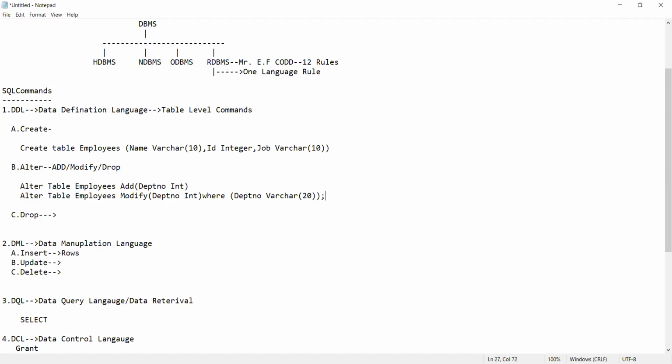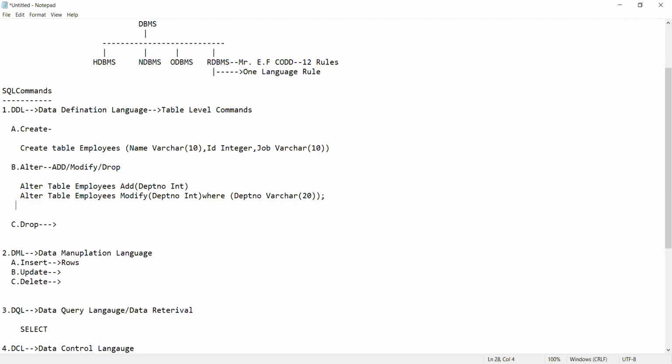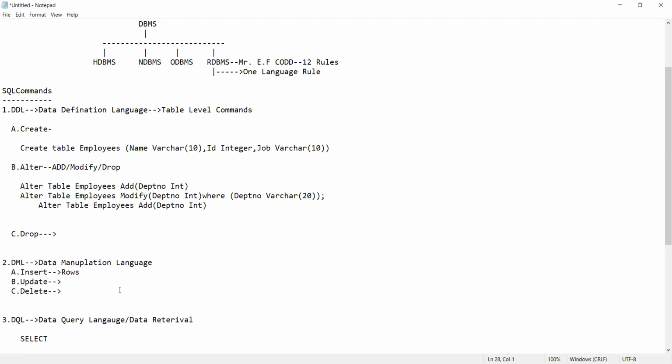So that's it for alter. And this one is what? Drop. Simple. Drop is nothing but dropping a column. So alter table name, drop; this will remove the column. If you're dropping it, you don't require the data type. This is the way you can write the alter command.